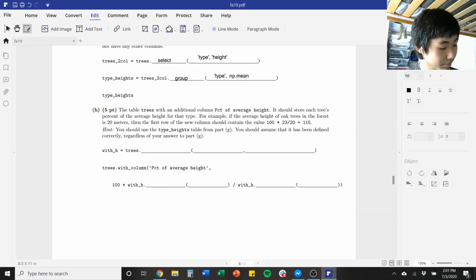Okay, part H. So now we want to add in a new column called percent of average height. So we want the tree's percent of average height for that type. Basically it's saying how much bigger or smaller this tree is than the average tree of that type. The big hint it gives here is that we should be using the type heights table in order to get an average.